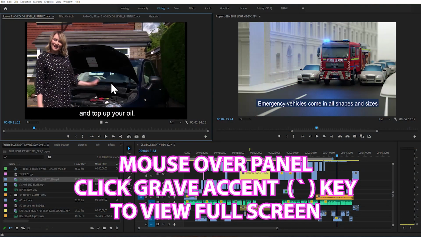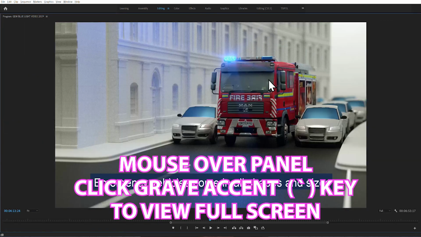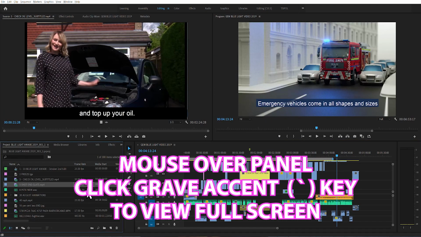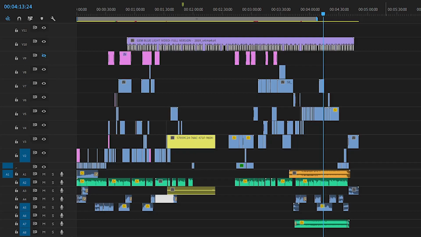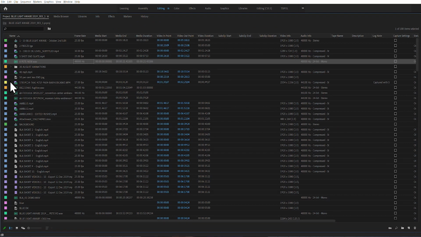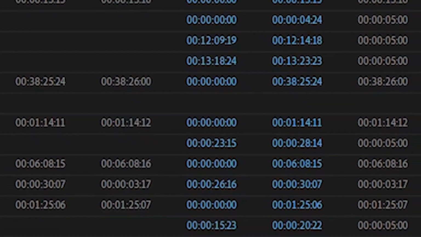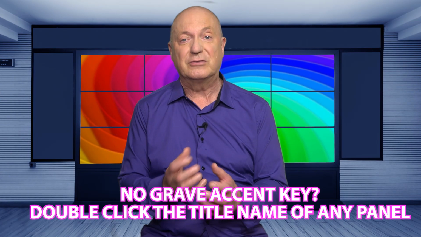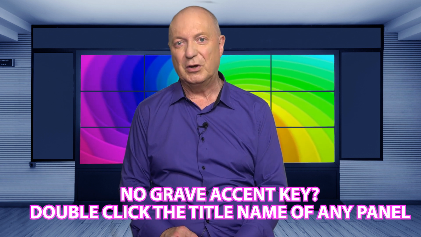Just mouse over the panel you want to expand and click the Grave accent key. It's usually top left next to number one. Whoa, look at that, eh? Hey, let the dog see the rabbit, as we say here, hey? Click Grave again to go back to normal. You can do this on the project menu, and you can easily see all the useful metadata at a glance. Now, if your keyboard hasn't got a Grave accent key, double-click on the panel name title you want to expand.